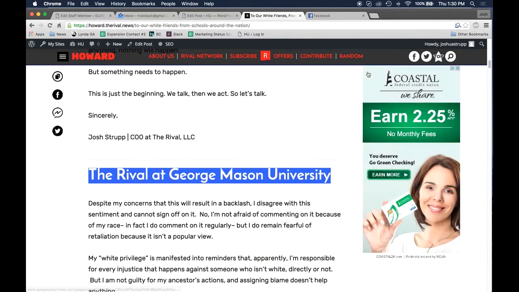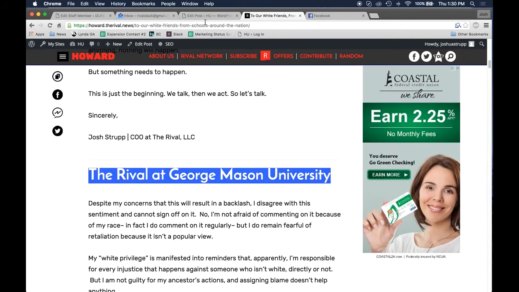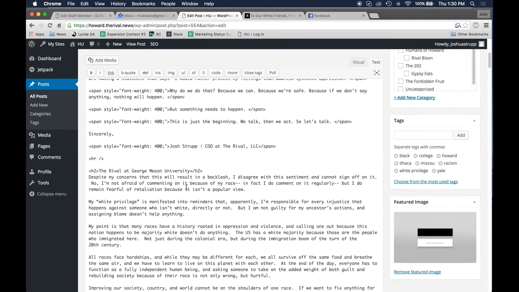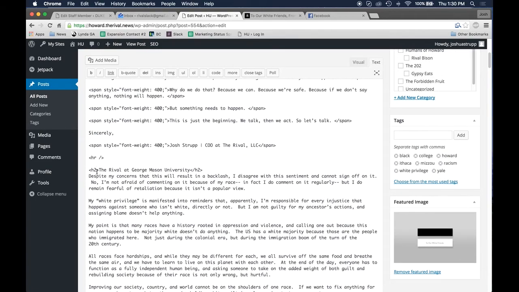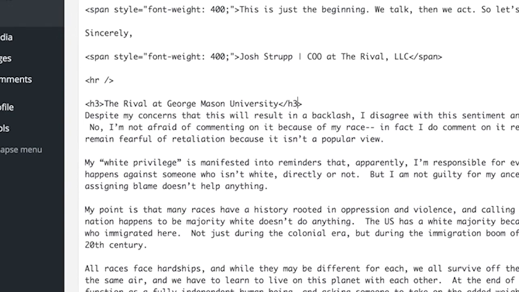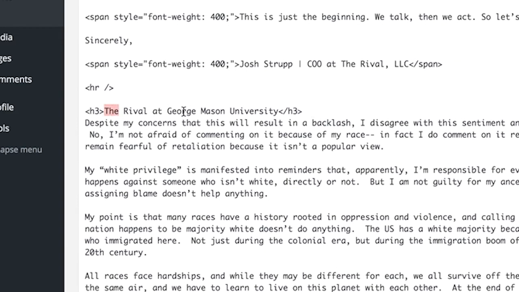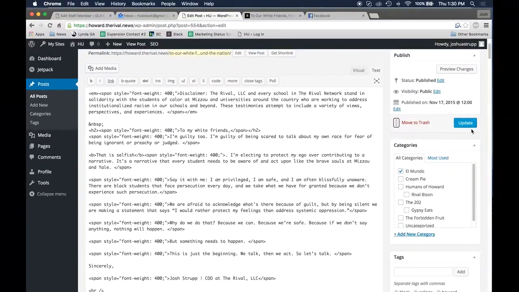Now we have H2 tags, which create headers like this, right? And then we have H3 tags, which create block quotes. I'll show you what that looks like right now. If I were just to change this from an opening H2 to an opening H3, and closing H3, it's going to make it into a block quote, which in this instance wouldn't really make sense to just put the rival at George Mason University. I'll show you a better example in a moment, but I'll show you what this style does.